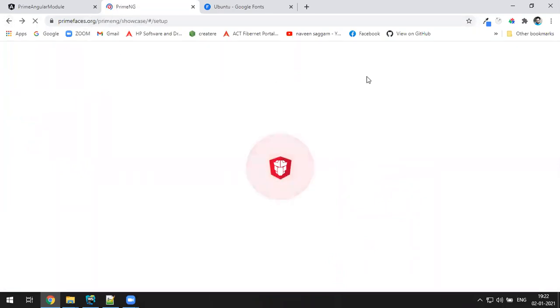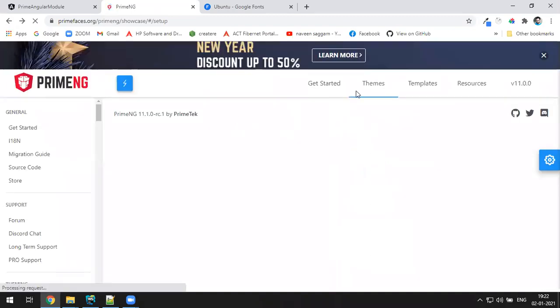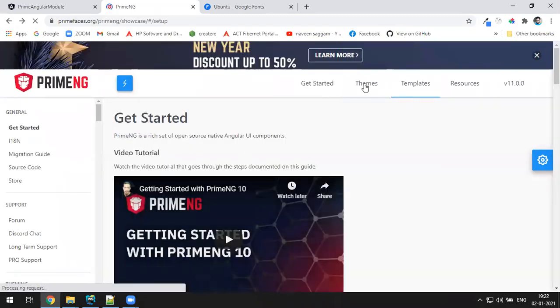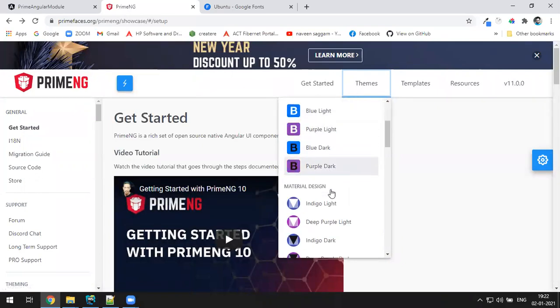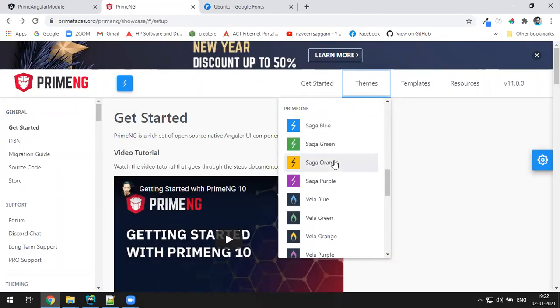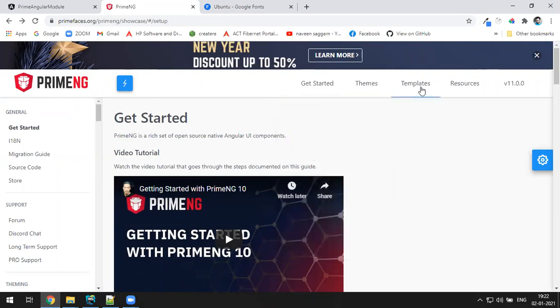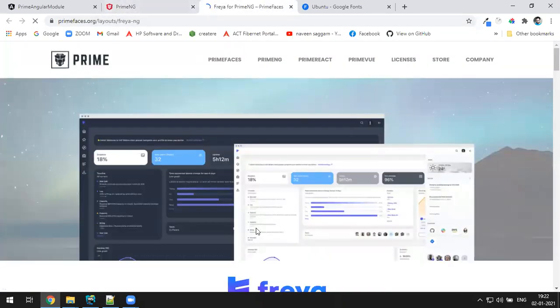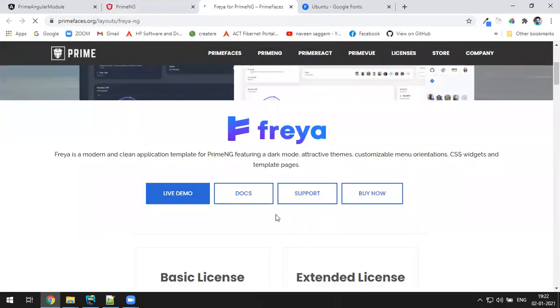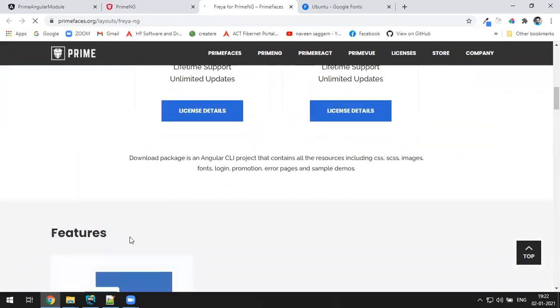Actually, if you want admin themes and all, you can go to themes, and here you can check, a lot of themes are there. Some are free also. Sorry, not themes, the templates. You can see some templates. In company, this type of applications will be there. You can see live demo or the purchase one. Free also will be there. You can search online.